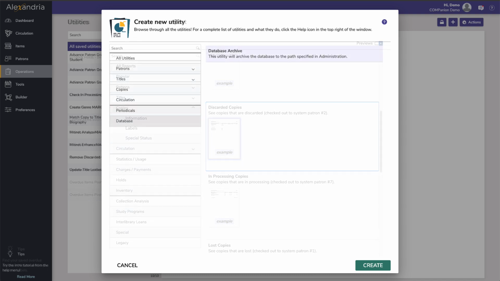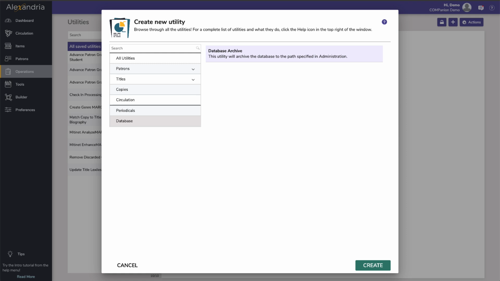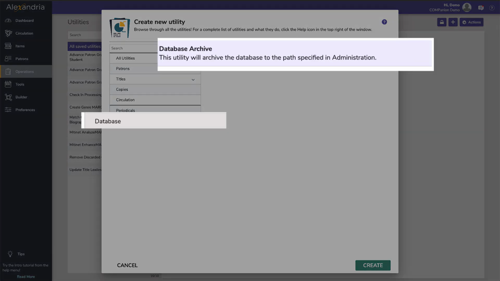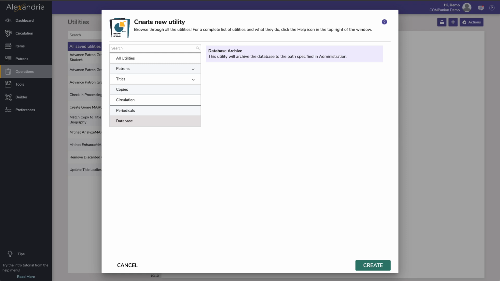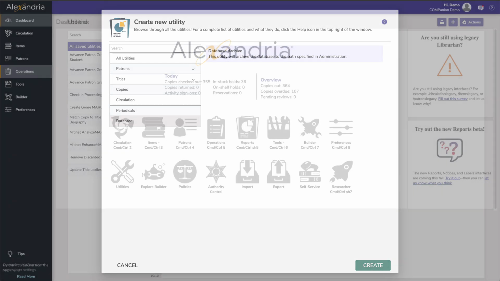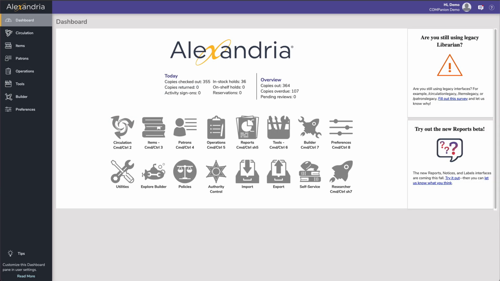Before making big changes to your Alexandria data, such as running a utility, we suggest you first run an archive. Think of archives as a save point before any large changes are made. You can run the archive from Operations, Utilities, Database, Database Archive. Just keep in mind that this will take your Alexandria down for a few minutes. To learn more about archives, check out our support center.